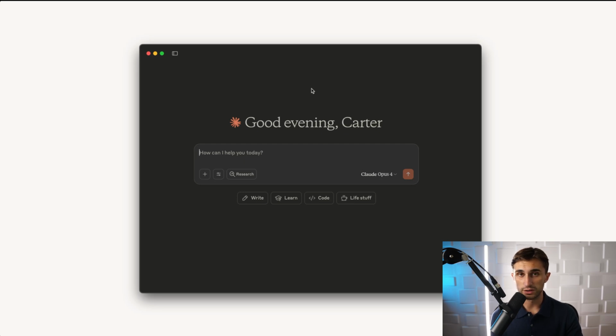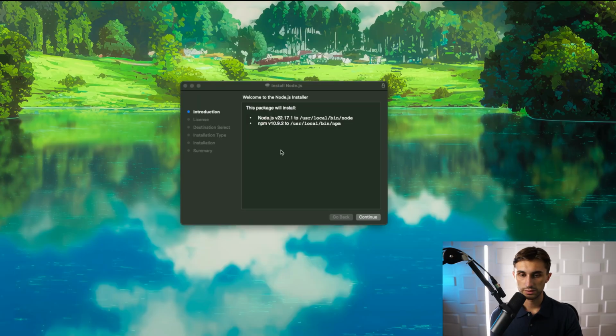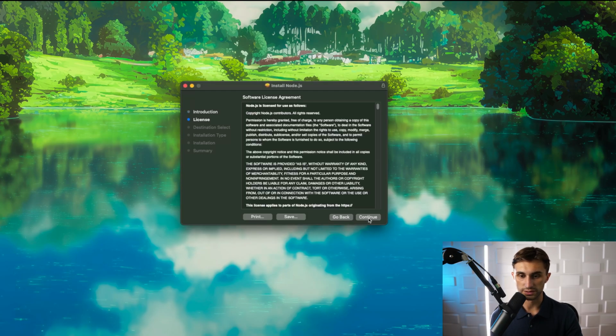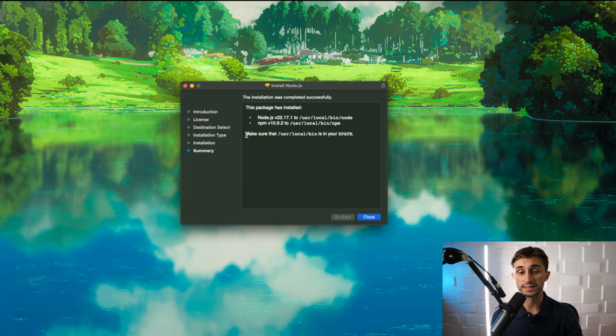Once you have this installed though, we're going to install Claude Code. Now, before you install Claude Code, you're going to need Node.js on your device. So go ahead and follow these instructions right here, or you can just set up the Mac OS installer. So you can just download that. You're going to click continue through the installer and agree to the license. Then you're going to hit install. And then it says, make sure that user local bin is in your path.